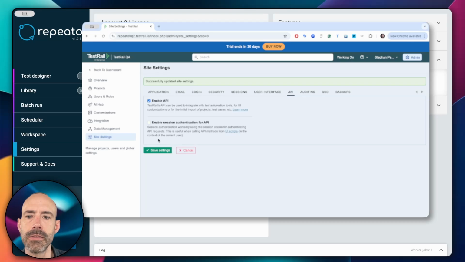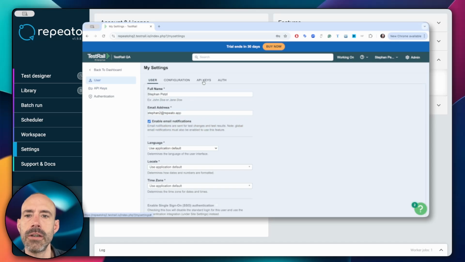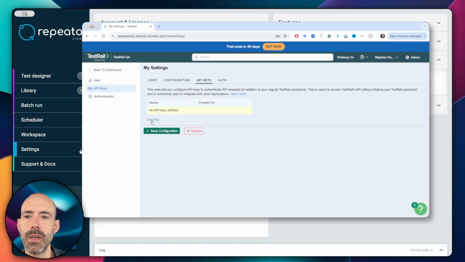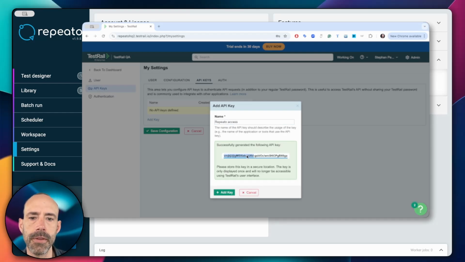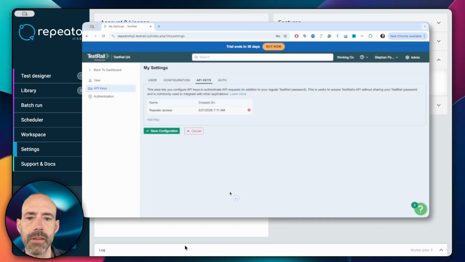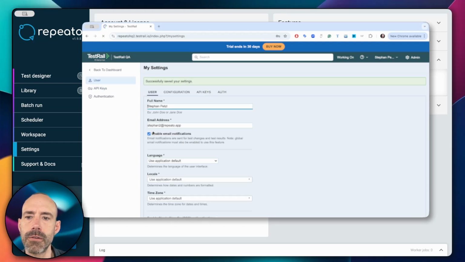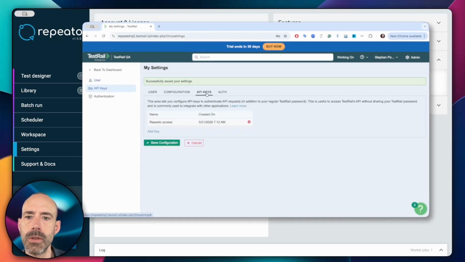After saving the settings, we're gonna go to our user settings. And as you can see here, there is an API key tab. We add a key, we call it Repeato access. We generate the key, copy the key to the clipboard, then press add key. And important also, I missed that part the first time I tried, we have to hit save configuration. So the API key is gonna be saved.